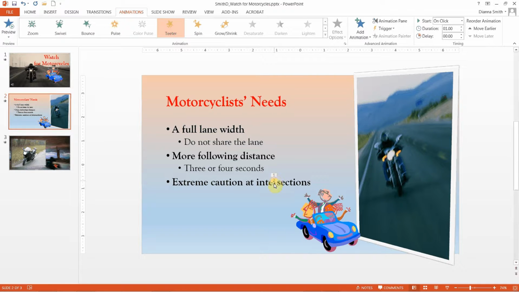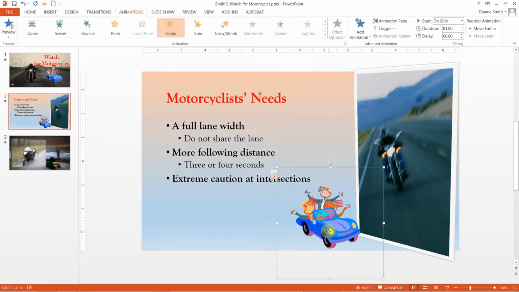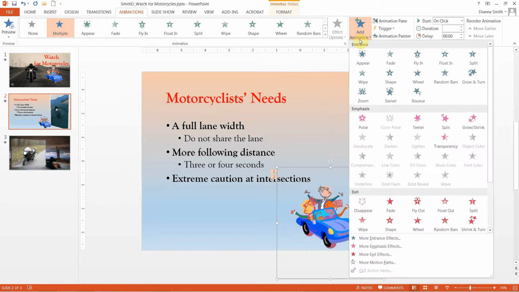So once again, we're going to make sure that our car is selected, and we're going to the Add Animation, and we're going to go down to the Exit Effects, and then we're going to choose a fly out. So here, exit effects, fly out.